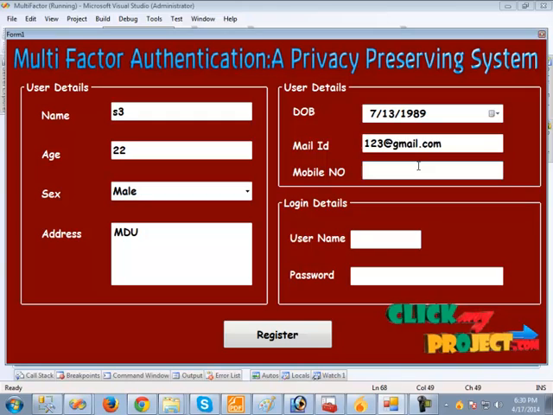Here the validation for the mobile number is shown. The mobile number should be 10 digits. If the mobile number is greater than 10 digits or less than 10 digits, it will show the error message near the error icon. So we should provide a 10 digit mobile number.